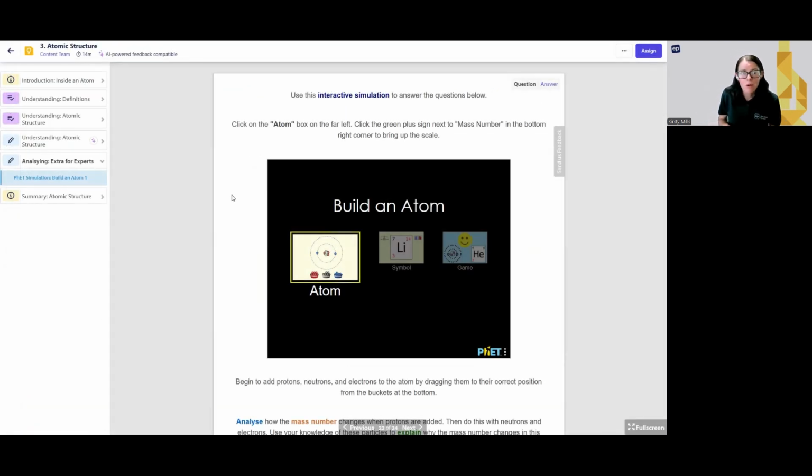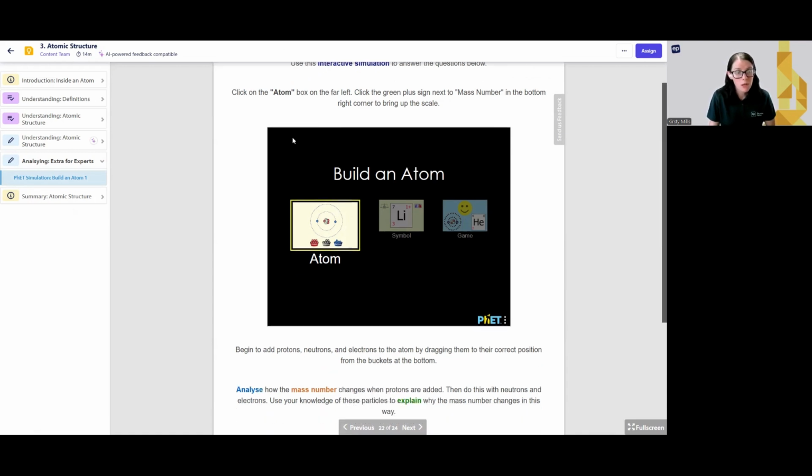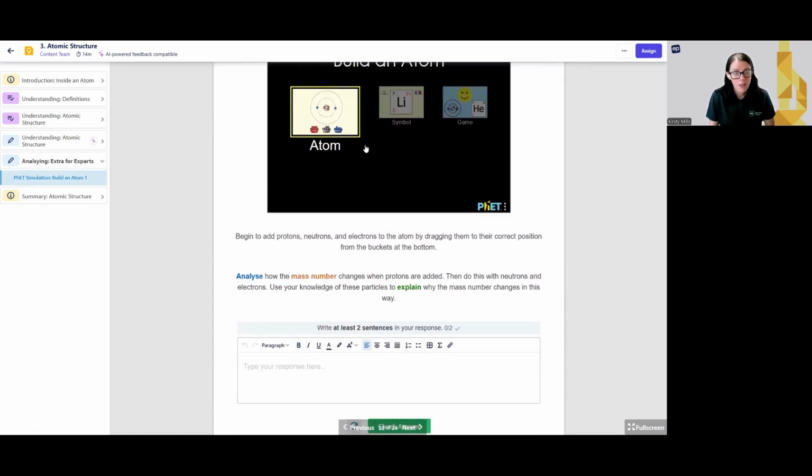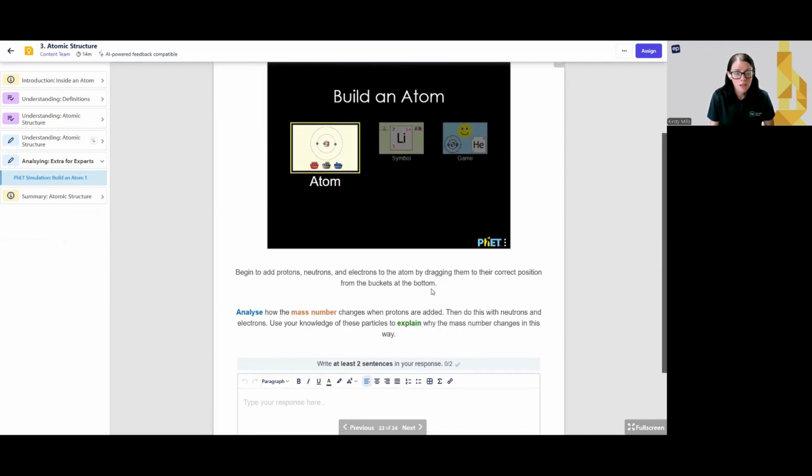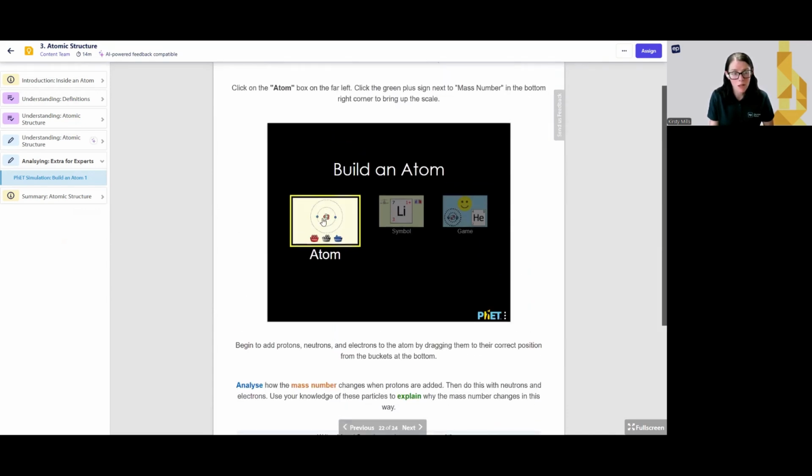A final example is how a simulation looks within a lesson. This is a lesson on the atomic structure for juniors, aimed around years 9 to 10. Students have the introduction to the lesson, they have their understanding questions, and then in the analysing section, extra for experts, they have a set simulation, which will step them through building an atom in simulation, and then asking a follow-up question, analysing how the mass number changes when protons are added.